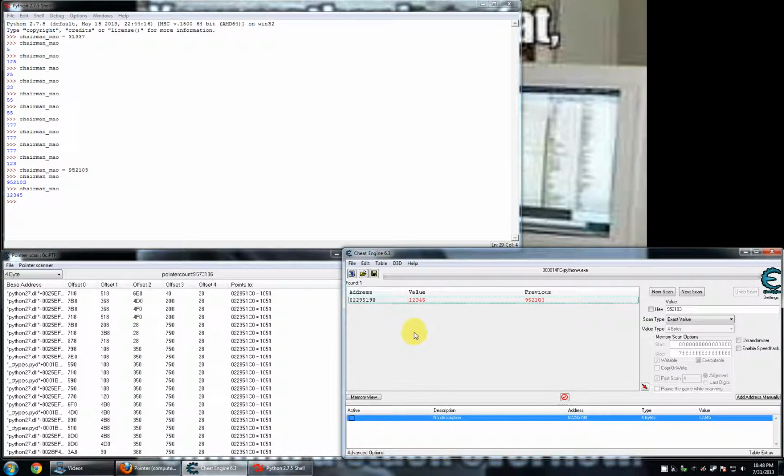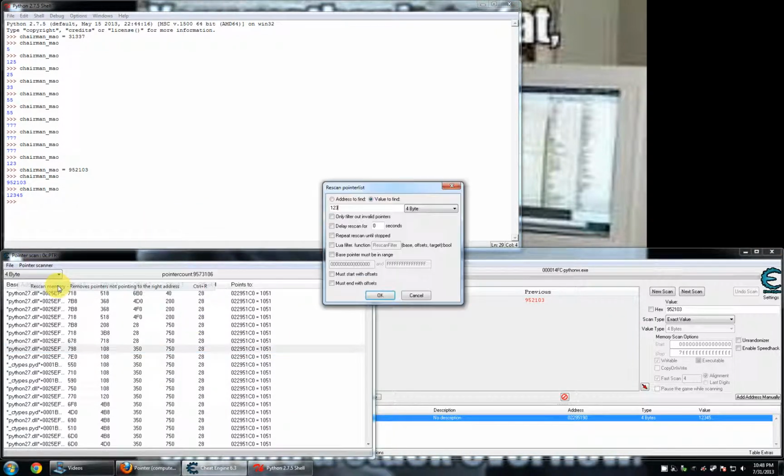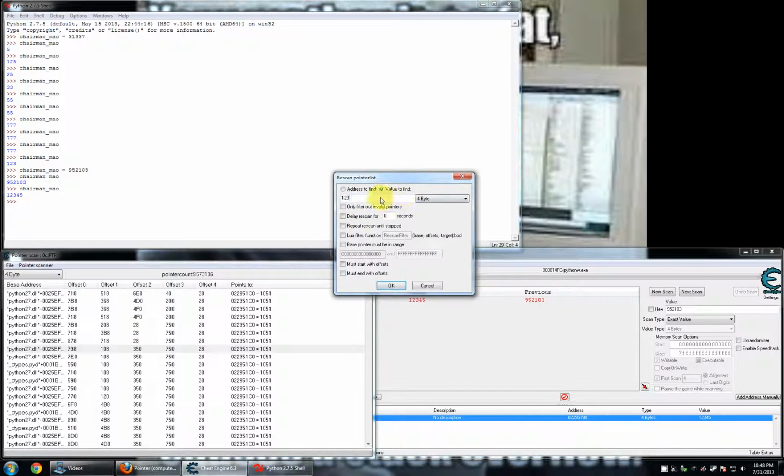Alright, so picking up where we left off, we have the new value for this variable. We still have 9.5 million results over here. That's totally unmanageable, completely ridiculous. So what do we got? What's the value of the variable over here in Cheat Engine? According to Python, it is 1, 2, 3, 4, 5. If you look over here, you can see 1,000.